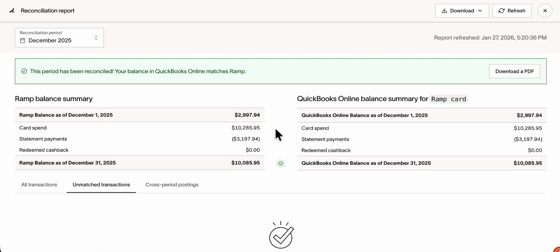Ramp's reconciliation tool helps finance teams close their books fast and confidently. For more information, head to Ramp's Help Center.